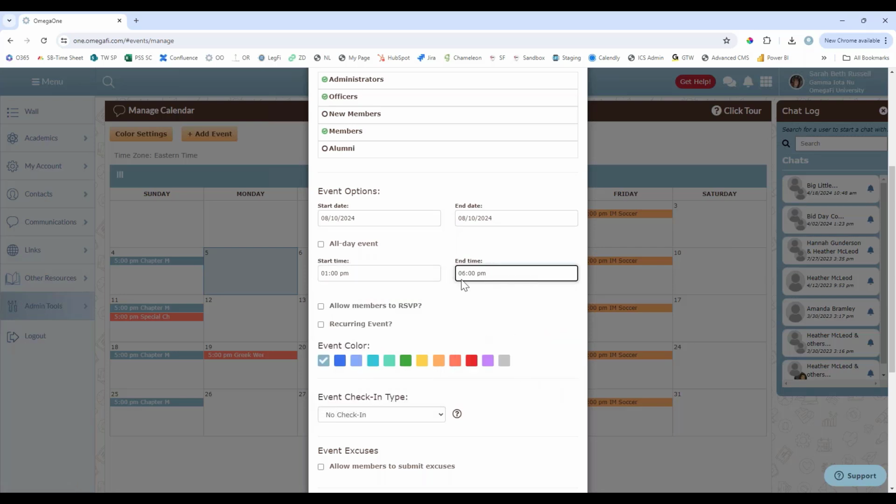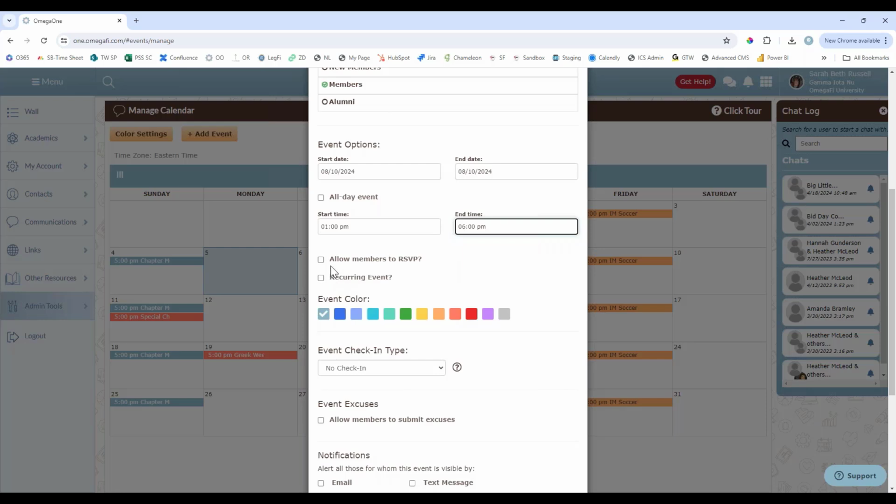And once you pick your time, you can do a few different things here. You can allow members now to RSVP. So if you want them to go ahead and say they're coming, this may be like if you're doing an event with your alum and you want to have people RSVP so you can get a count for that. This is something that you may want to put on there, or even for your members for events that aren't necessarily mandatory, you can have the RSVP option to send out. You can also make something a recurring main event with the recurring events.